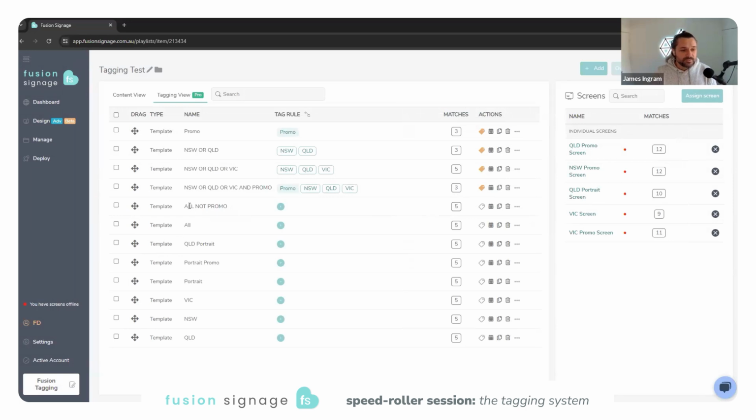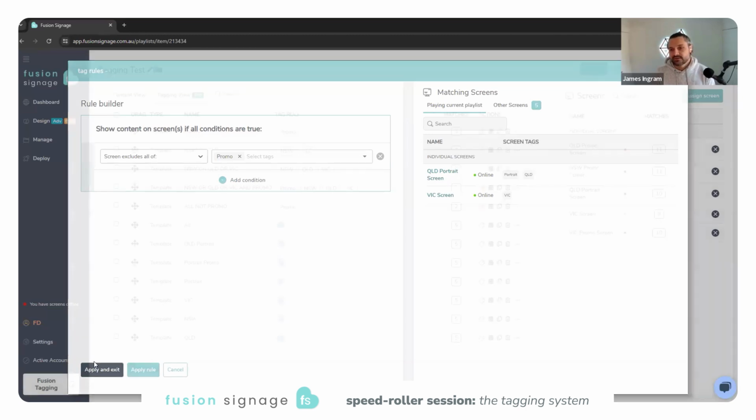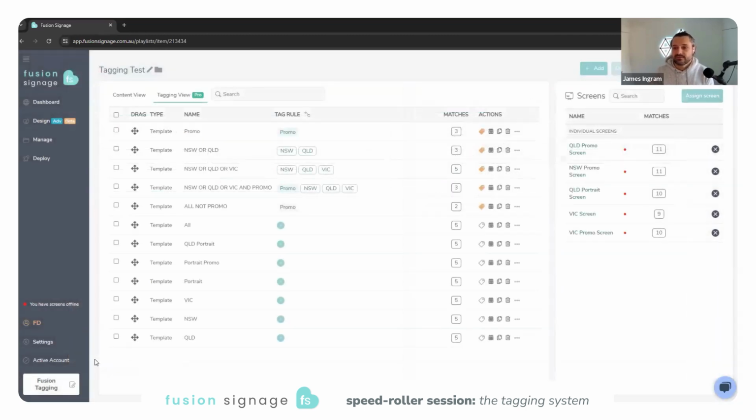Using the excludes, we could say all but not a promo screen. So in here, instead of saying includes, I could say it must exclude the promo tag. So again, same rule set. It's going to just look for any screen that doesn't have the promo tag and then apply it to all of those. So you can kind of do it both ways. If you have lots and lots of tags and you say, well, I'm going to put a tag on there that says promo, I don't want to play any promo screen, but everywhere else, you can do that.